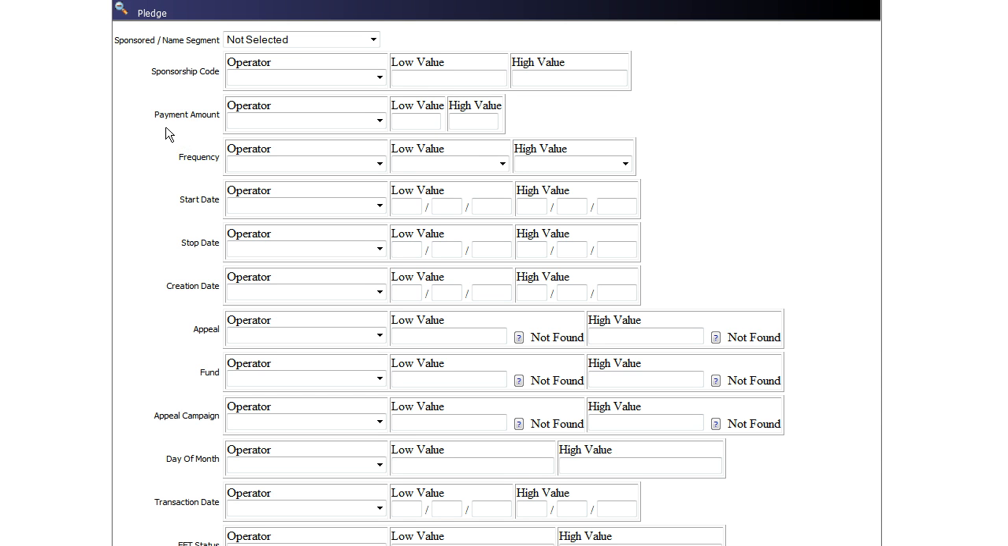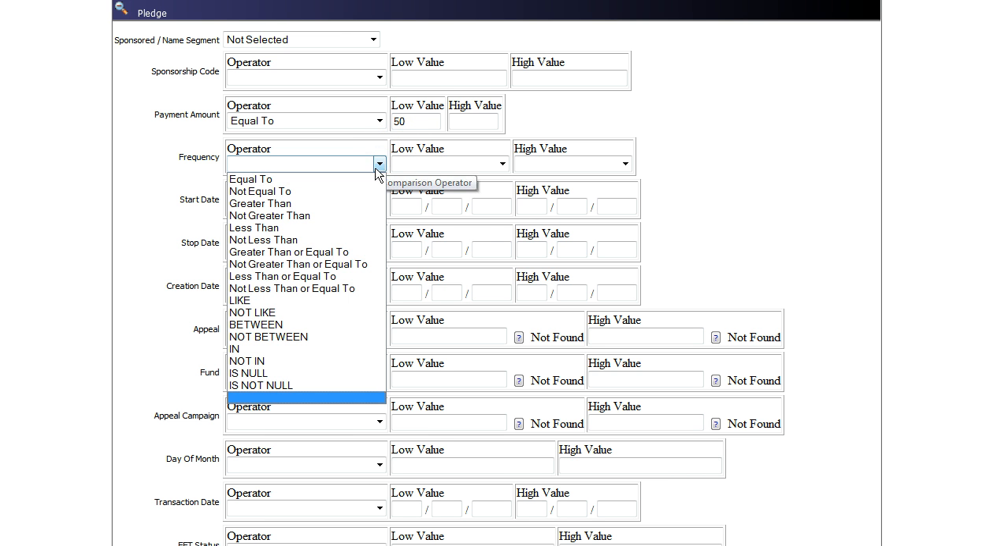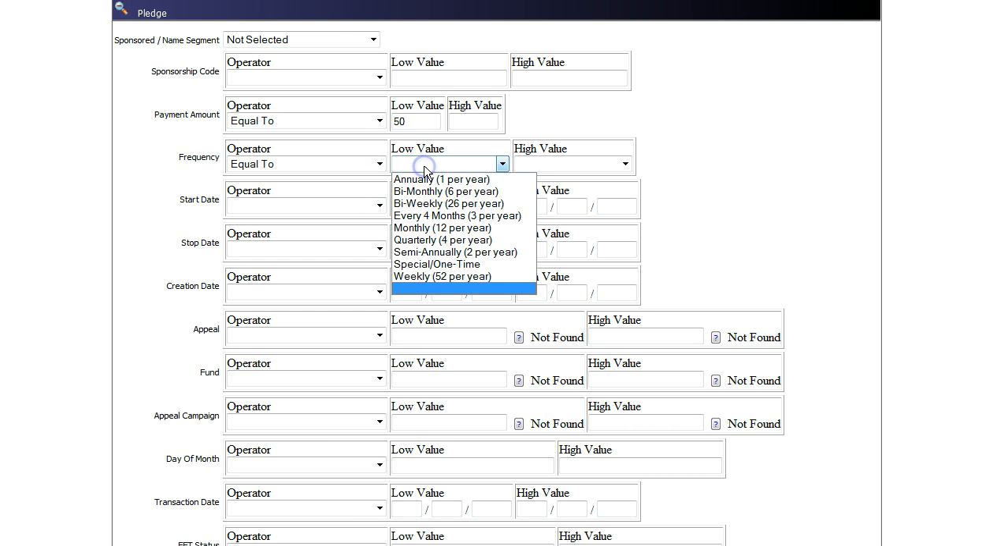Now, all of the filters that we see here have an AND operator between them, just like Gift Segmenter and most of Name Segmenter. So anything we choose, for example, if we choose payment amount, we could say equal to 50. So in other words, we're looking for pledges that have a payment amount of $50. And we might want to be looking for monthly pledges, so we can choose equal to, and then we'll come down here and choose monthly.